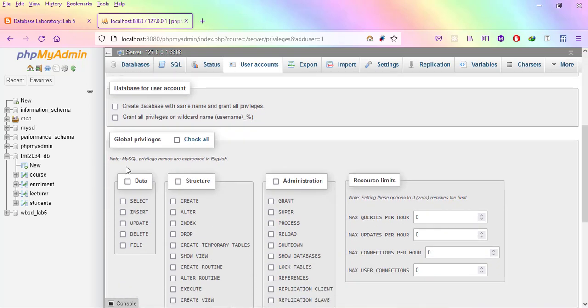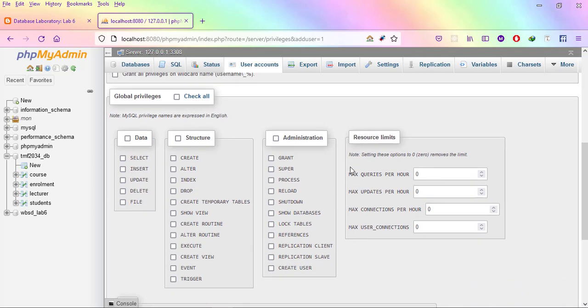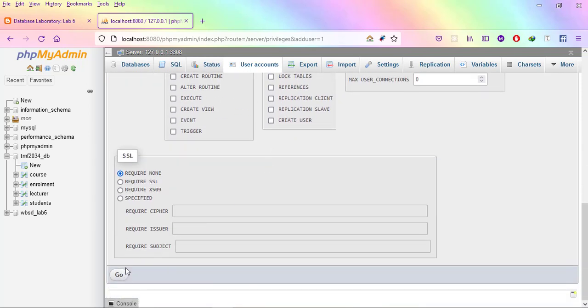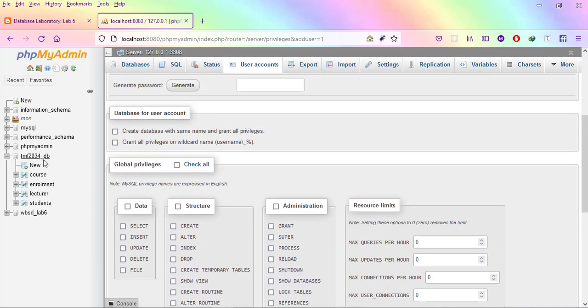And here one thing is all the privileges that you need to assign to your user. If you want to give it full privilege, you just check all. But if you want your user to have access only to specific features, for example, this person can only access the data, to these queries: select, insert, update, delete and file, then you just click here. So just check which privilege you want to give, and then when you press go, the user will be created.